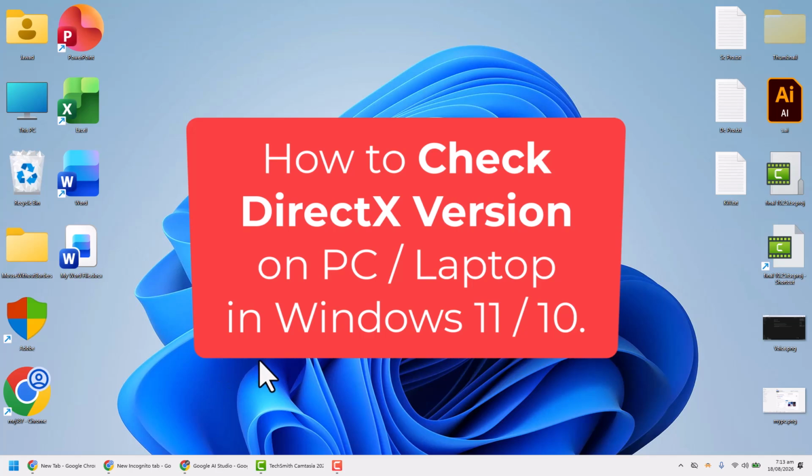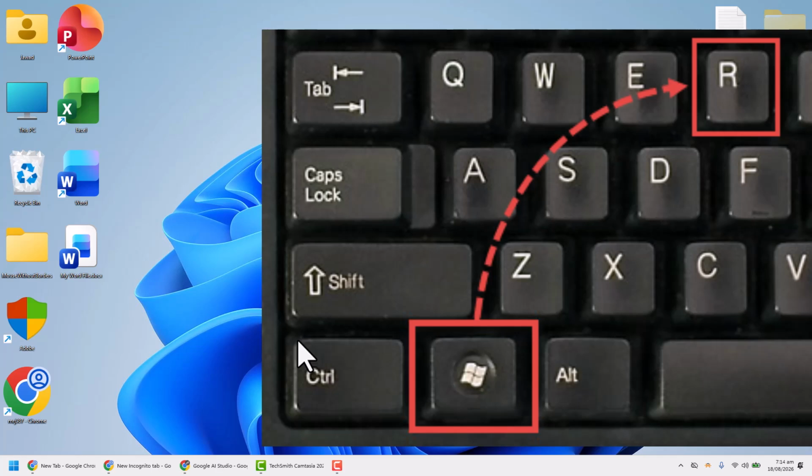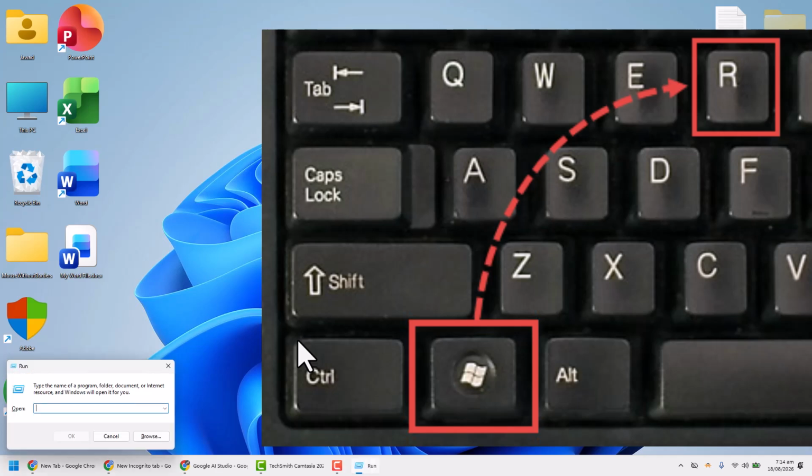In this video, you will learn how to check DirectX version on PC or laptop in Windows 11 or Windows 10. First, press the Windows key and the R key together on your keyboard. This opens the Run dialog box.